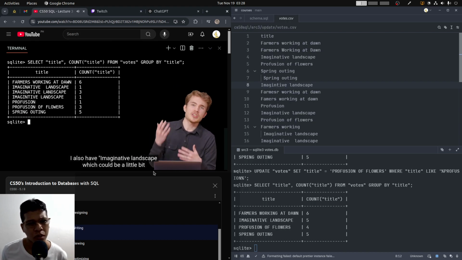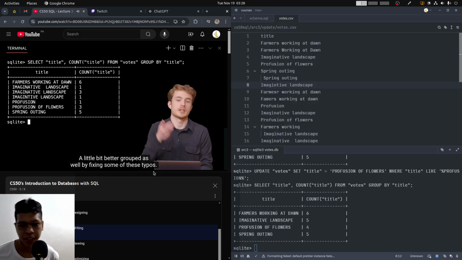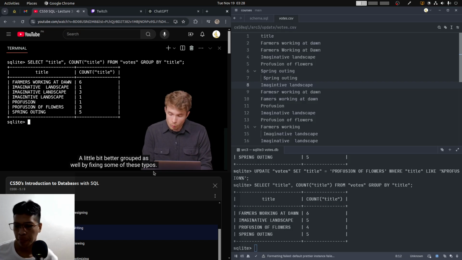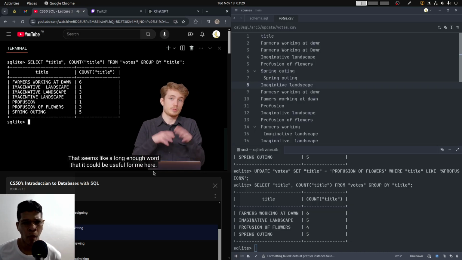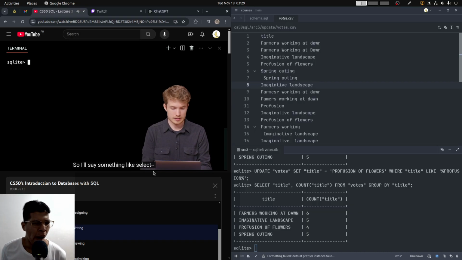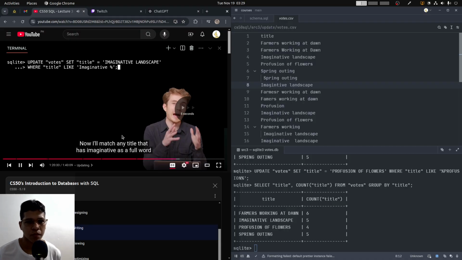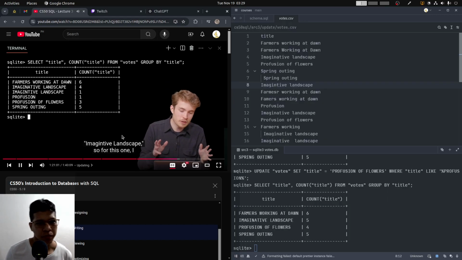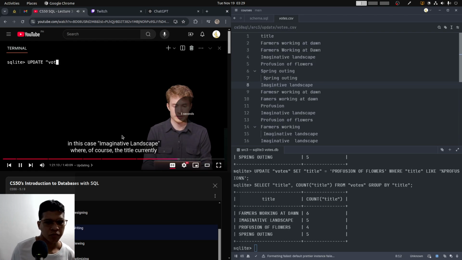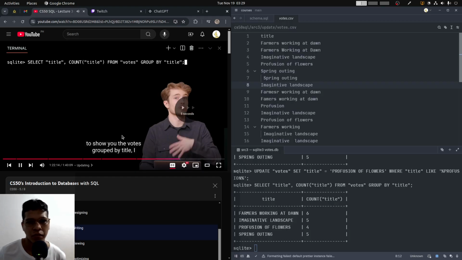I also have imaginative landscape, which could be a little bit better designed here, a little bit better grouped as well by fixing some of these typos. Well, here I could try to match onto maybe imaginative. That seems like a long enough word that it could be useful for me here. So I'll do update votes and imaginative. There will be one landscape left.